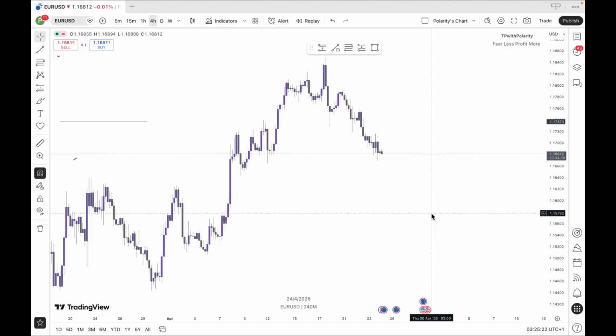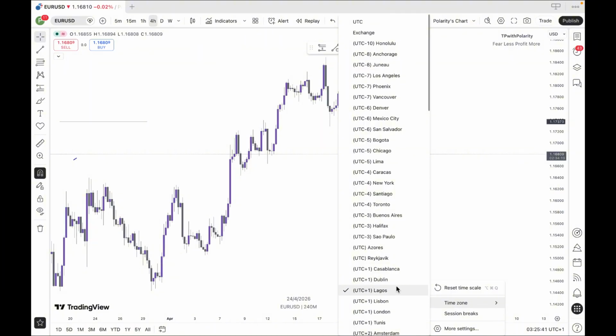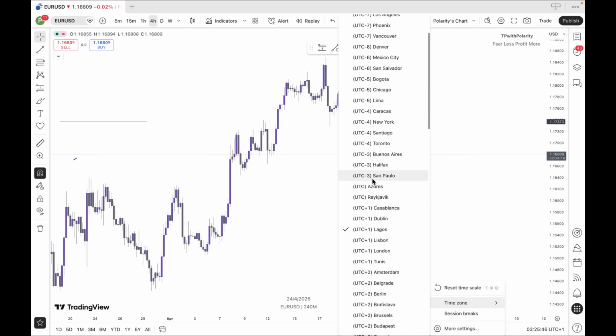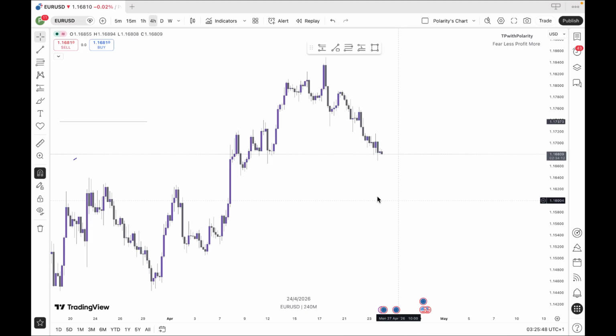Another thing you also want to pay attention to is setting your time zones, getting your time zones correctly. Now, how do you do that? Just drag your mouse to the low. This is the price and this is the time. So you want to right click on time, and then you can come to time zones, and then select the one you belong to. I'm in Lagos, Nigeria, so I'm going to select +1. So the time will be accurate for me. If it's 1 p.m. on the chart, it's going to be 1 p.m. at my end.